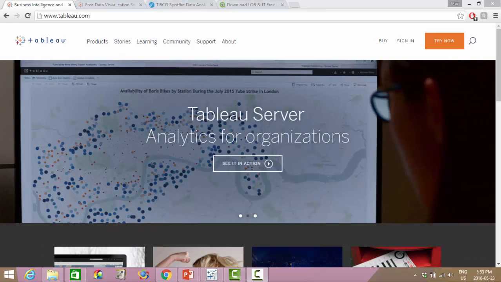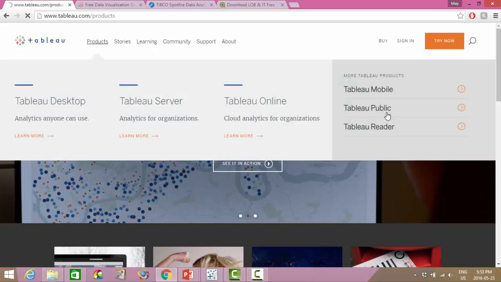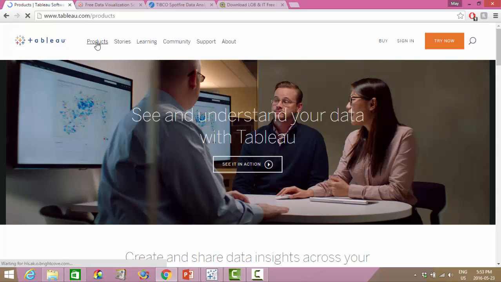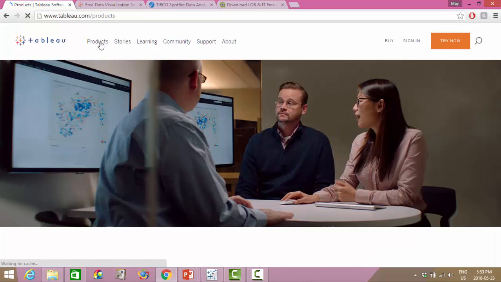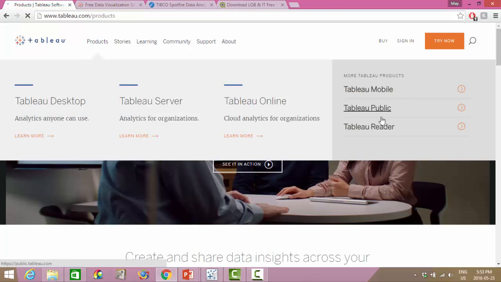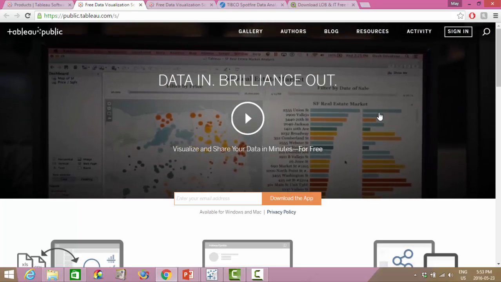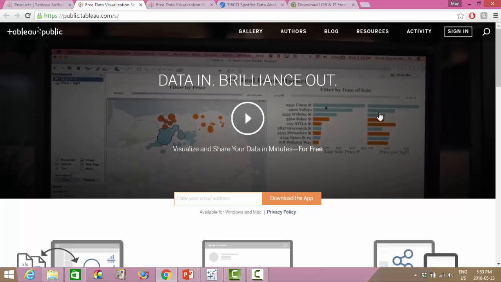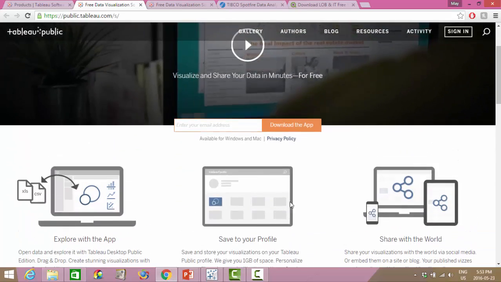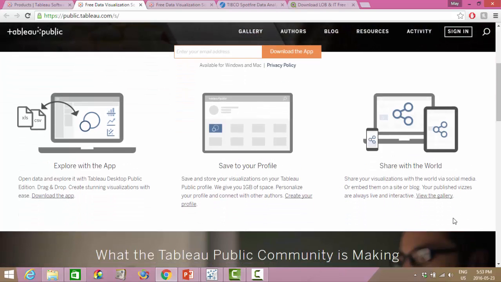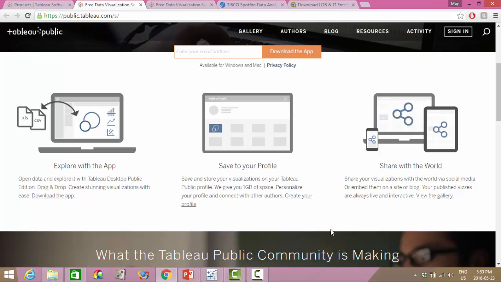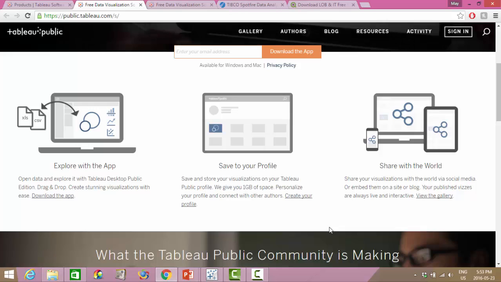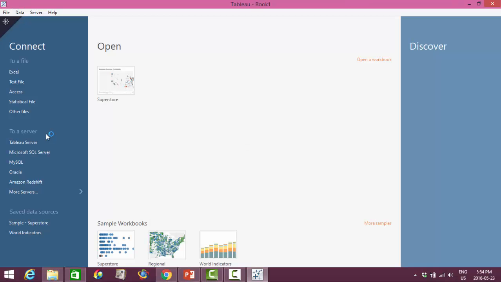So for Tableau, you can see that there are different types of products being offered. As I mentioned at the beginning, I will be using Tableau Desktop. However, there is a Tableau Public version, which is again free to download, and you get 1 gig of space for you to store some of your data. This is for displaying and sharing with the world. So I would be very careful in terms of the data that you do upload, whether that is something that you want to share or not. So let's just jump right into Tableau itself.